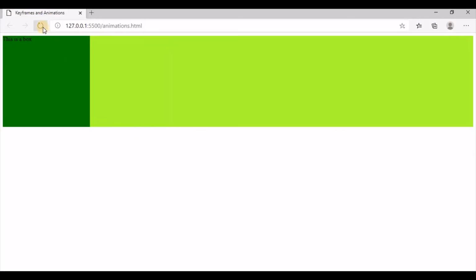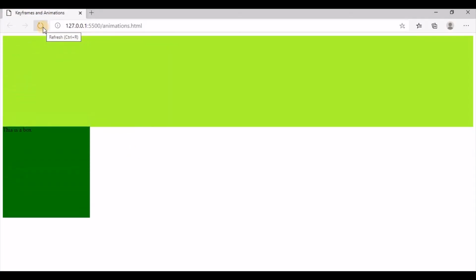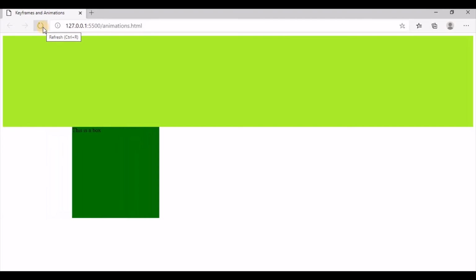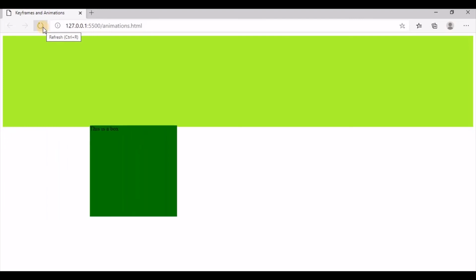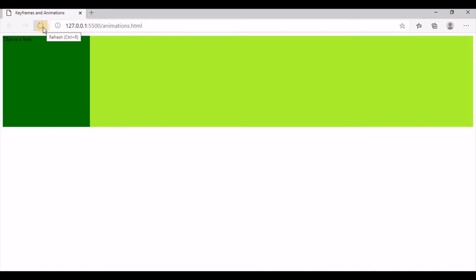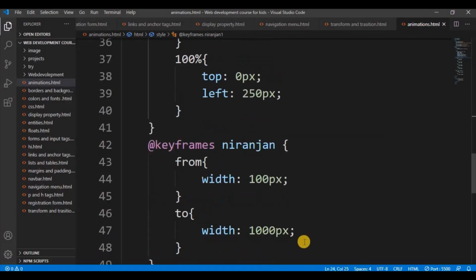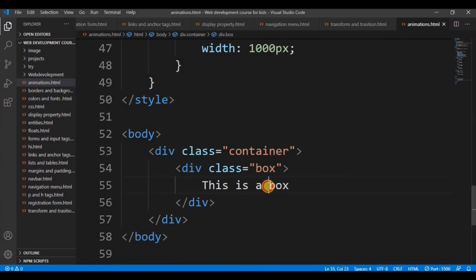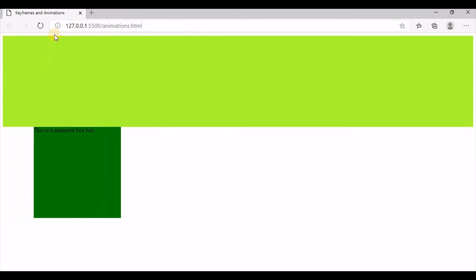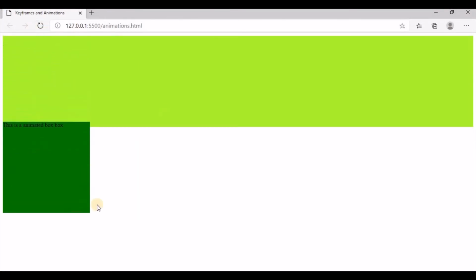Yeah, as you can see, I just refreshed my page. It will go here. Here. This is a box. Here. As you can see, this is a nice website. So I'll go to my VS Code again, and this is animated box. Animated box, and I will save it. Now here it's written this is an animated box, as you can see.